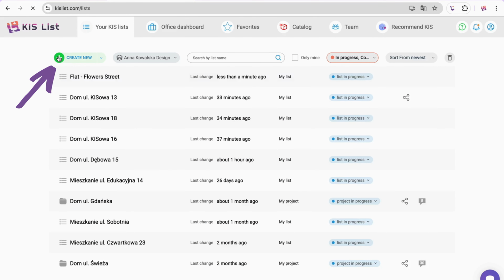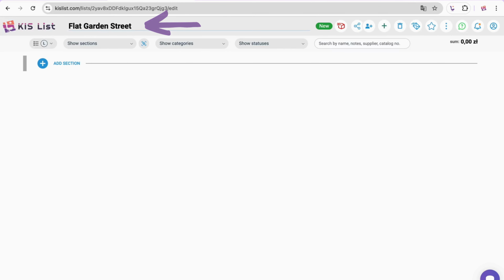Then give your specification a name and create a section. Sections are usually the names of rooms, for example, living room, kitchen, bathroom. Now it's time to add your first product to the specification.